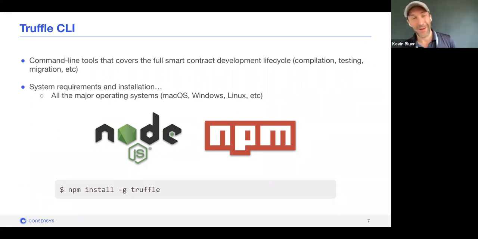So don't worry too much about that right now, but it's cross-platform, written in Node.js, and easily installed either by npm or Yarn. But really, the takeaway is that it's a tool that has a ton of features within it that help you with that life cycle of creating smart contracts, and deploying them, testing them, maintaining them, and so on.